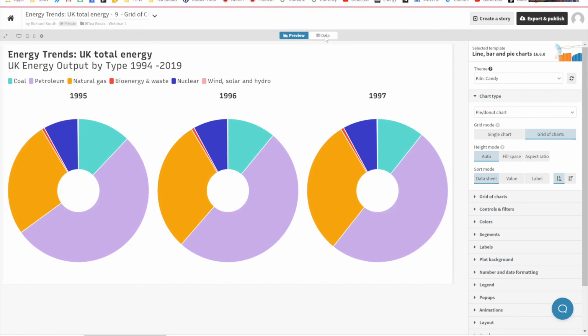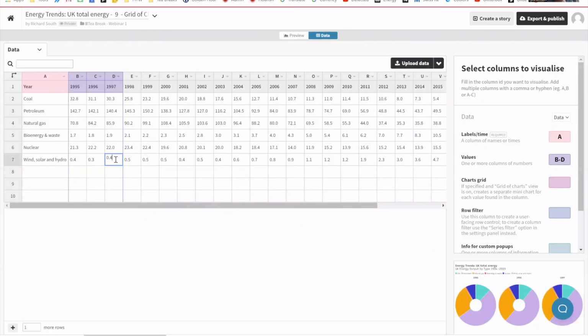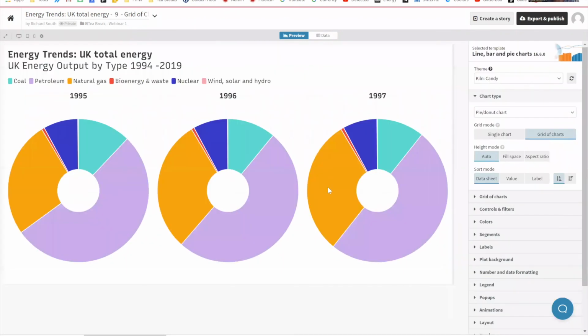So I'm just going to change my data here, and for 1997, I'm going to just have a little hack and change wind, solar, and hydro from 0.4 to 400.4, and we should now see that update. So there's that updating nicely. And because we've hacked this, this is now very significantly higher. So that's all good. But what we can't tell from this is that the total amount for 1997 is now actually significantly larger than for 95 and 96.